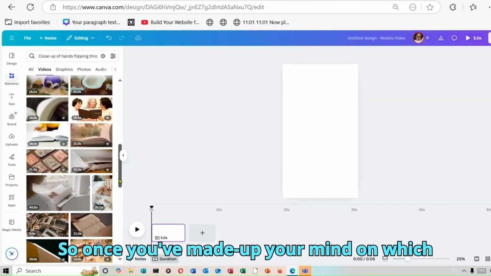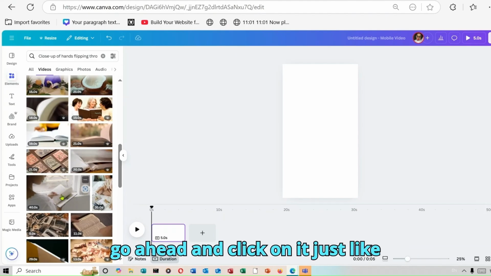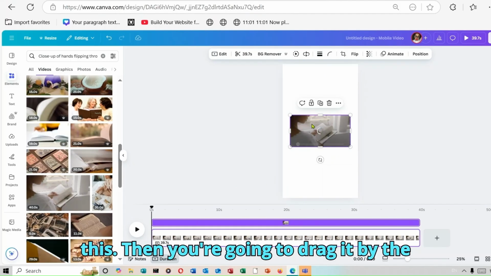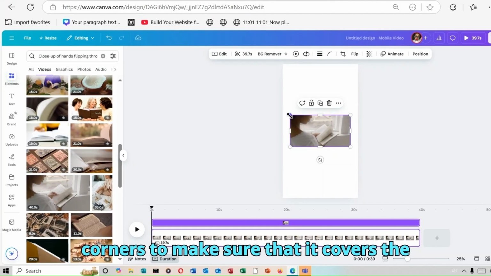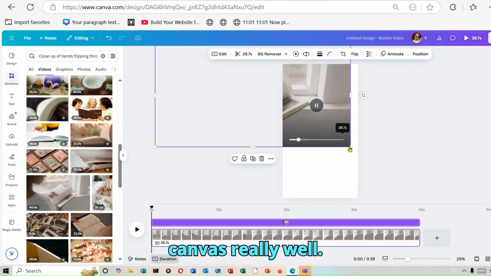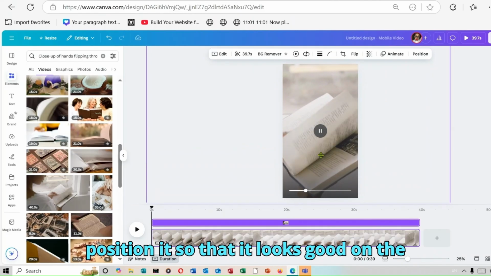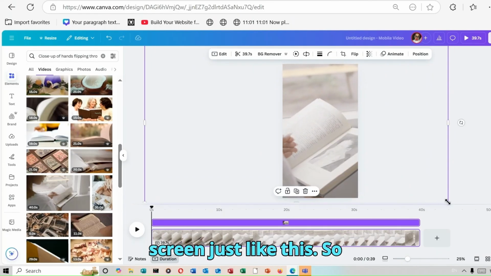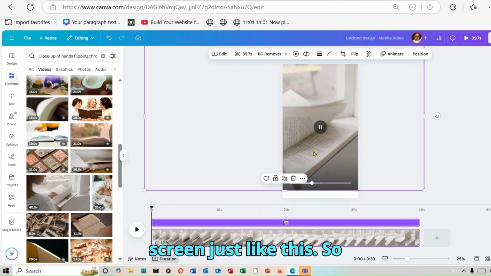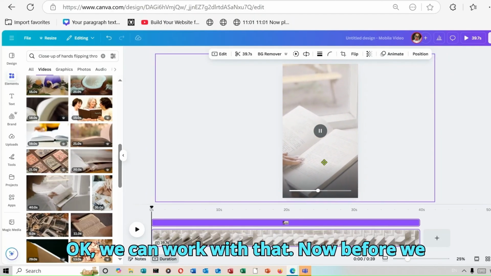So you're just going to go through these different videos, and you see the one which best describes your visual. So once you've made up your mind on which one you want to use, you're just going to go ahead and click on it just like this. Then you're going to drag it by the corners to make sure that it covers the canvas really well. Then you're going to go ahead and position it so that it looks good on the screen, just like this. So I think it looks good over there. Okay, we can work with that.